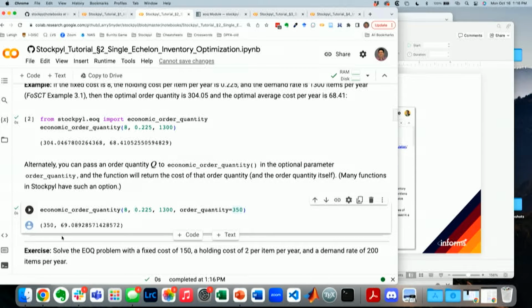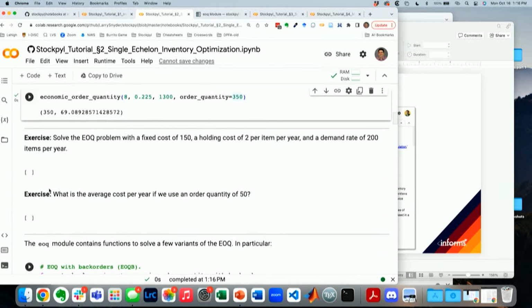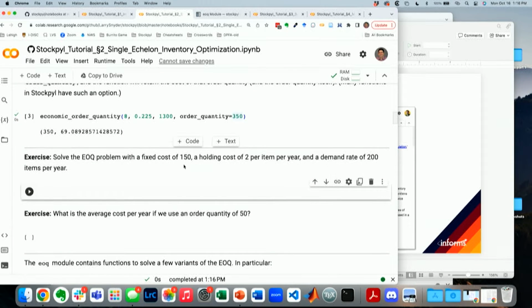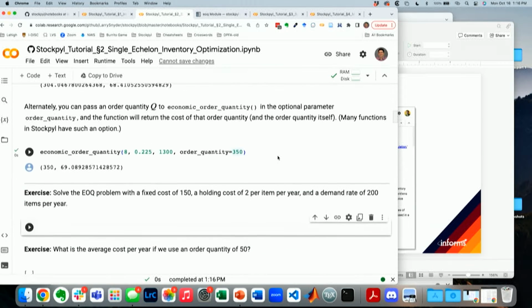All right, and many of the functions in the package have something like that. Okay, your turn. So here's your first exercise. Solve the EOQ problem with a fixed cost of 150, a holding cost of 2, and a demand rate of 200.